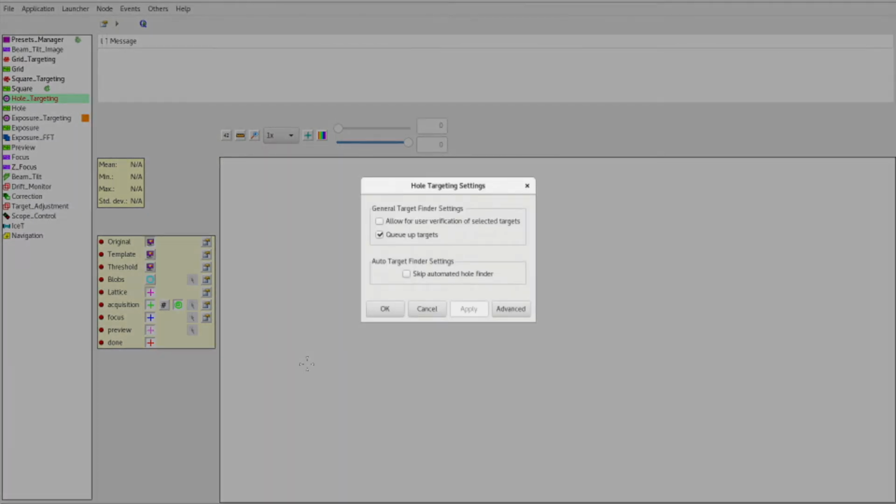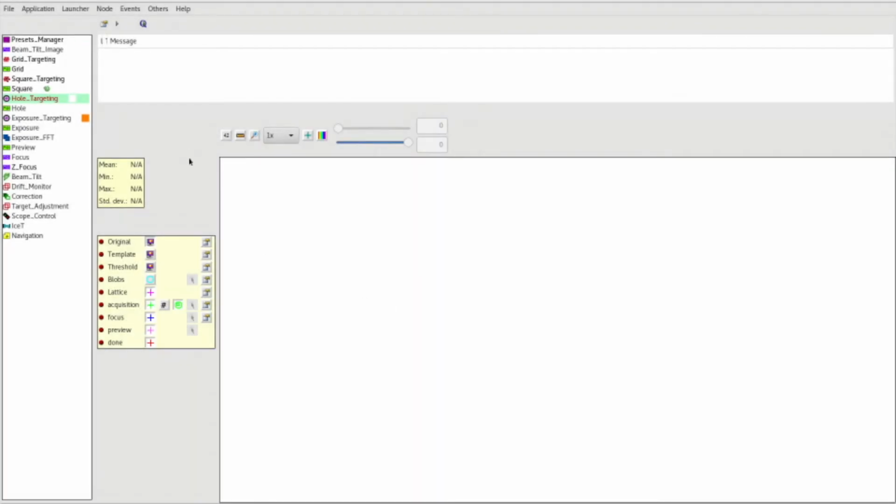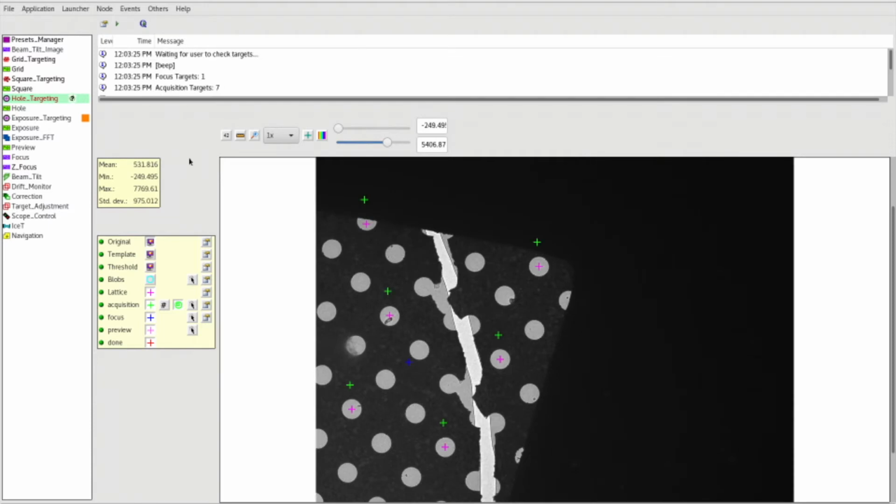Hole targeting, go to settings, and allow user verification of selected targets. Make sure Queue Up Targets is also selected. Press OK. After square is done processing the image, it will be sent to hole targeting. Remove targets by selecting Control, Shift, and right-click.